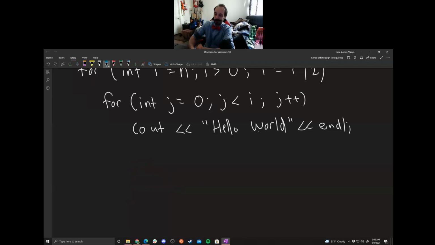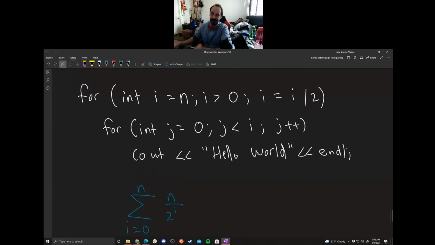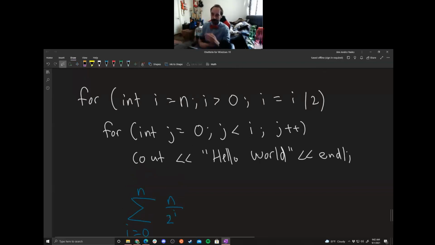So it really has the following summation. I'll just say n for right now, and it'll be n over 2 up to the power I. So it has this summation. In layman's terms, it'll first run n times, then n over 2 times, then n over 4 times, plus n over 8, until eventually we have 1 or 0. So this sort of summation models that perfectly.